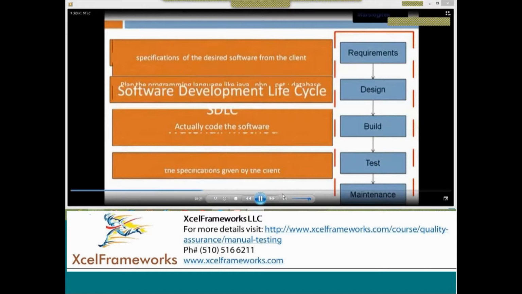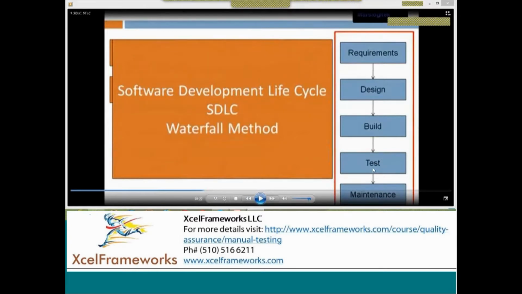Generally, what happens? Let's say you test the product and you release it to the client in production mode. Then what happens? It will go to maintenance mode. So what is maintenance mode?